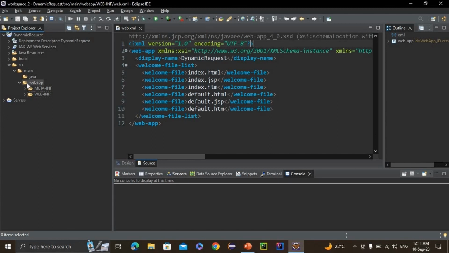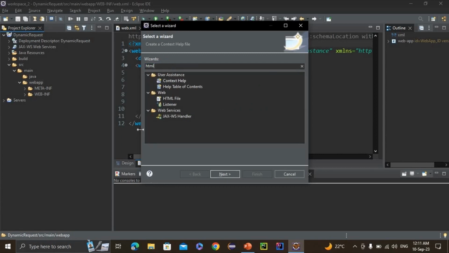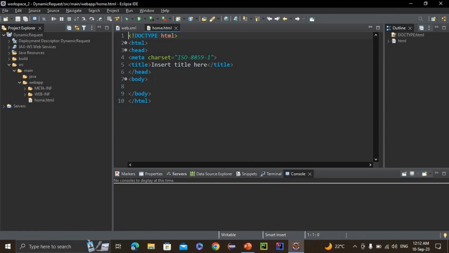Very simple. So to create the front end, I'll create a new file over here. Go to Other, HTML file. I'll name this file home.html. Click on Finish. So let's make some input fields for the user to input those numbers. In order to do that, I'll create a form tag.